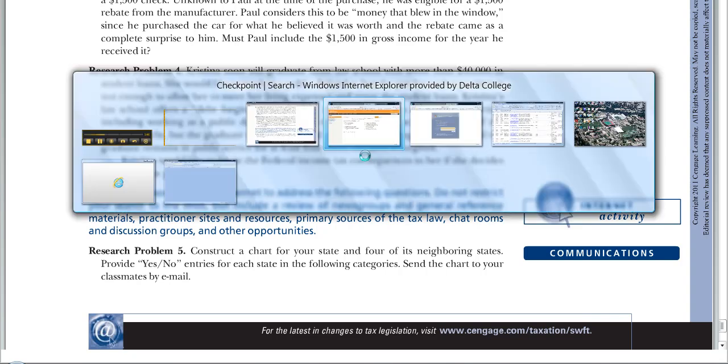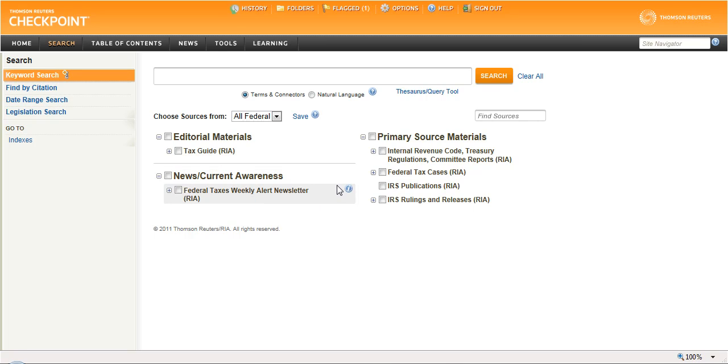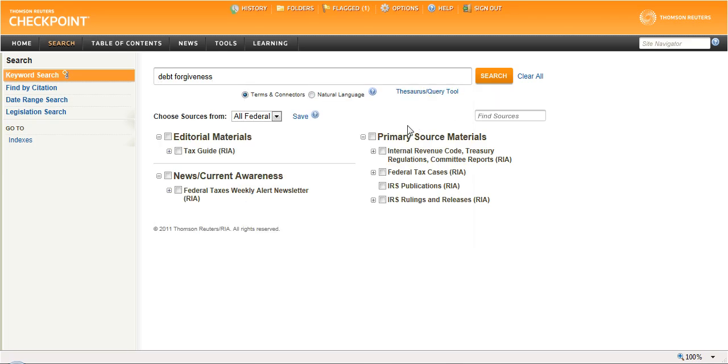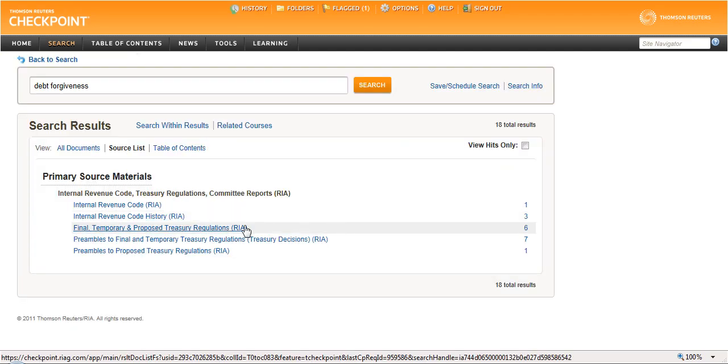So what I would do is come back into RIA here, and I don't know what code section to go to specifically. So I'm going to have to do a keyword search. And you get better at this as time goes by. But I'm going to type in debt forgiveness right here because that's the topic that's going on. I'm going to click on the Internal Revenue Code and regulations because that's the primary source of law that rules. And I wanted to see if I get any hits. So you hit search then. And there are some hits.